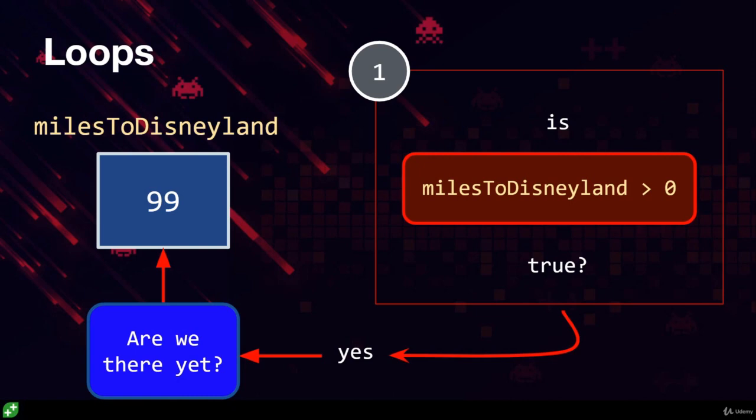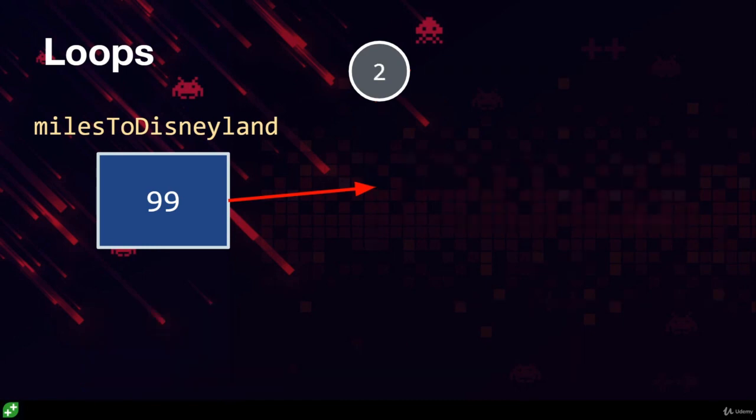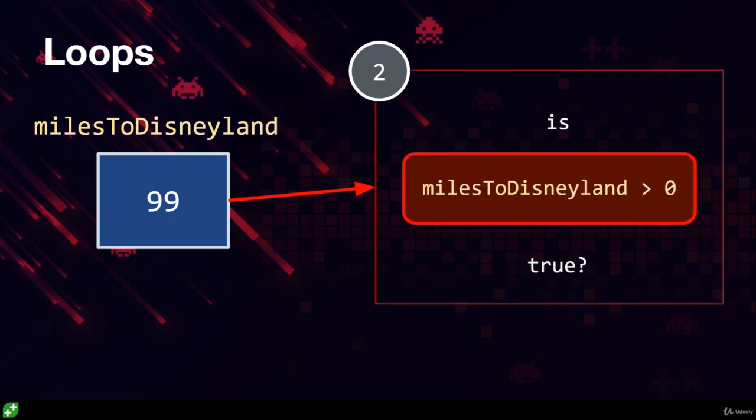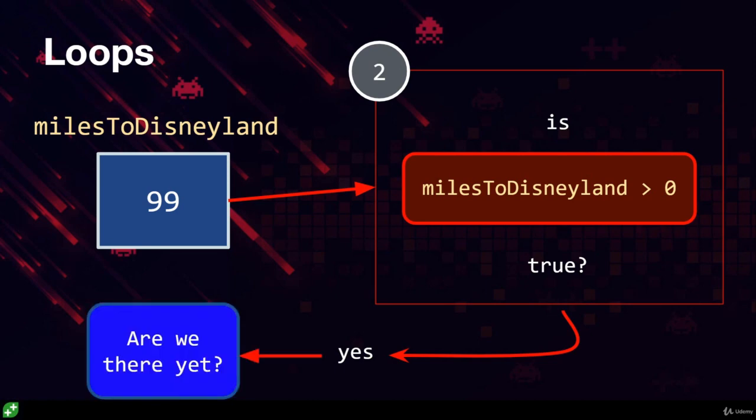Once the body completes, we start over and check the loop condition again. We say that now we're on the second loop iteration. Now when we check, miles to Disneyland is 99, which is still greater than 0, so of course our loop condition allows the body to run again. Inside the loop body, we subtract 1 from miles to Disneyland, and now it holds a value of 98. This happens over and over again.